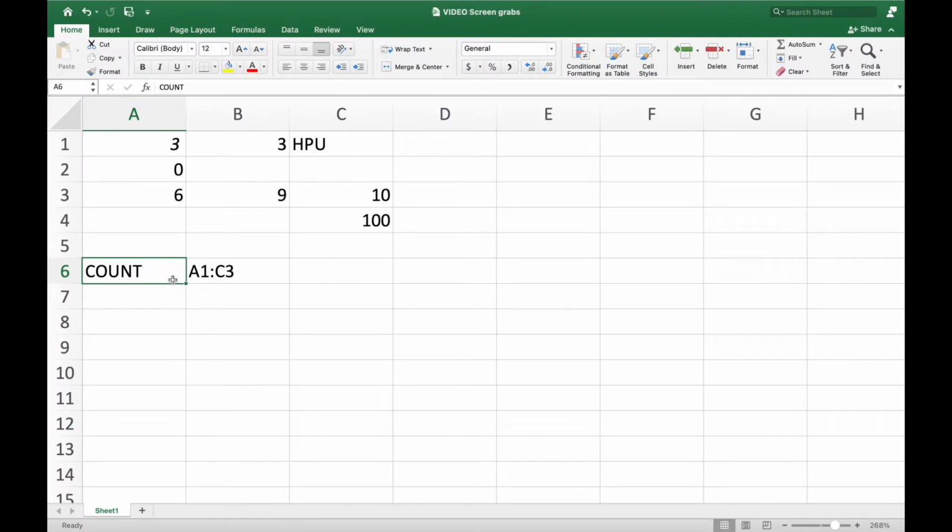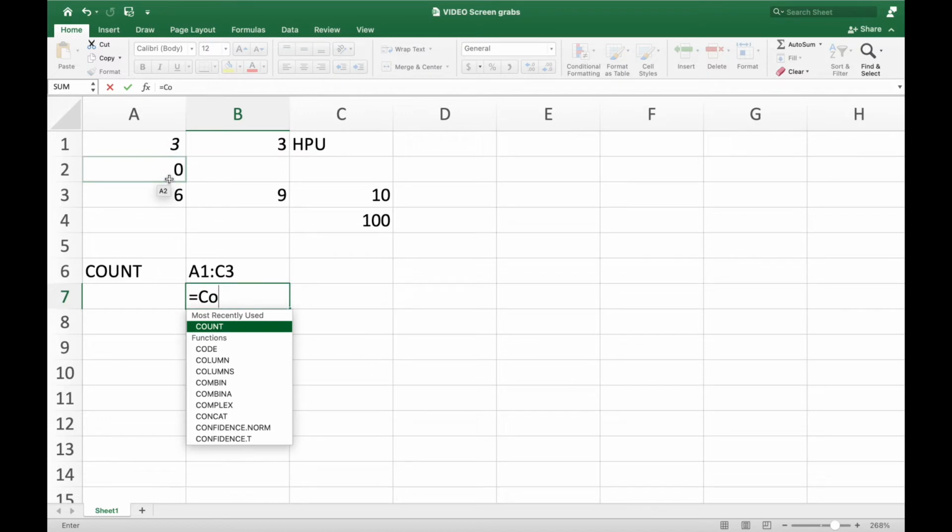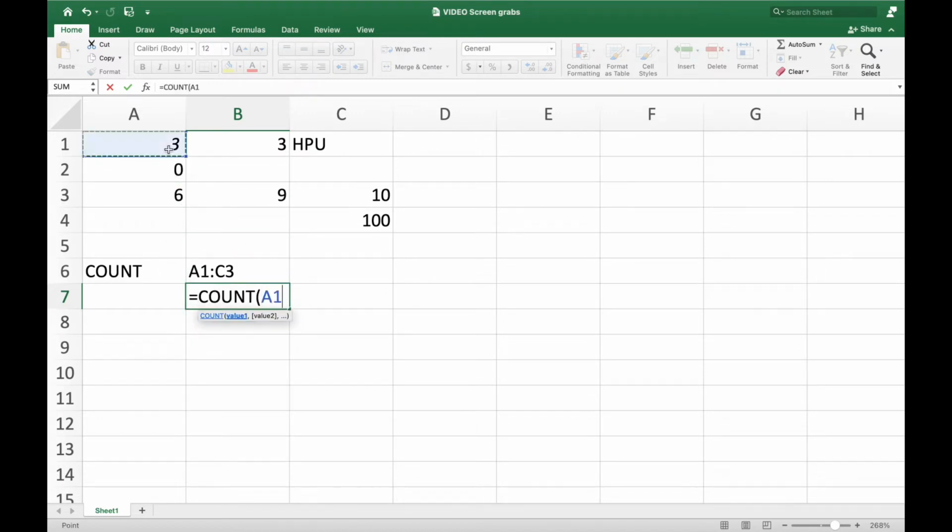So the first function is count. It is the total amount of numbers in a range. For example, if we want to find out how many are numbers in the range A1 to C3, we can use the count function. First, in a cell, put an equal sign followed by the function name count. And in the parentheses, click the cell references A1 and C3.